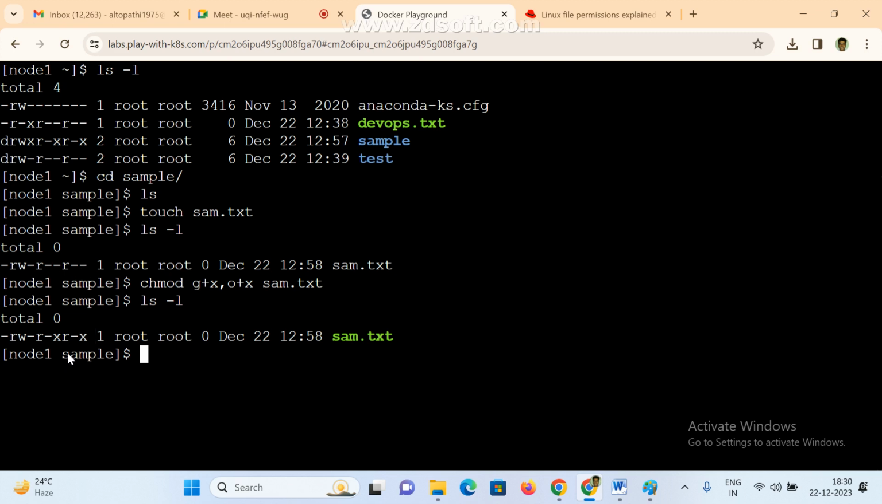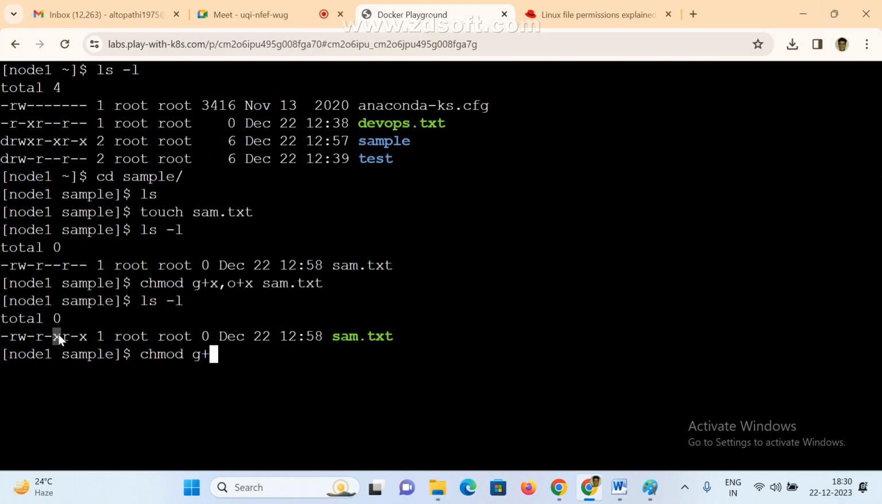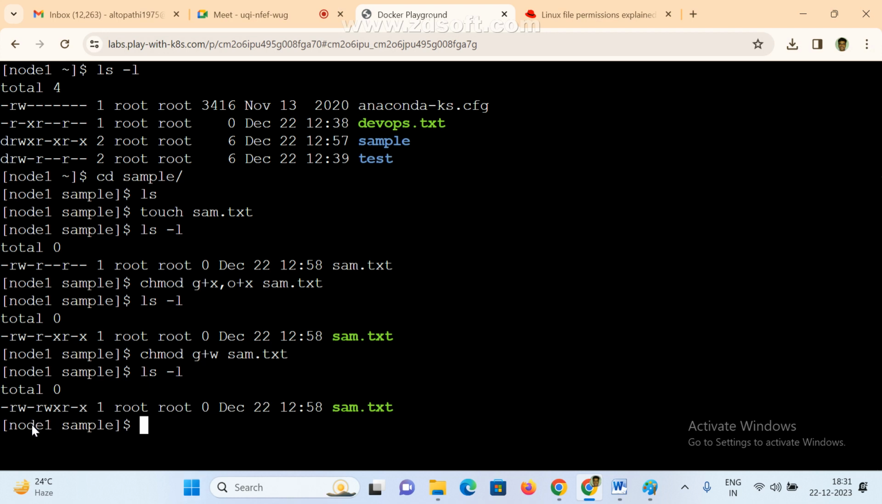Suppose I want to add write permission to group. Now tell me the syntax, chmod for group. I need to add write permission. What is the syntax? Group code. U means user, G means group. G. Which permission do you want to add? Execute already exists, right? Read, write. Oh, sorry. Yeah, write. File name. Now see here ls -l.